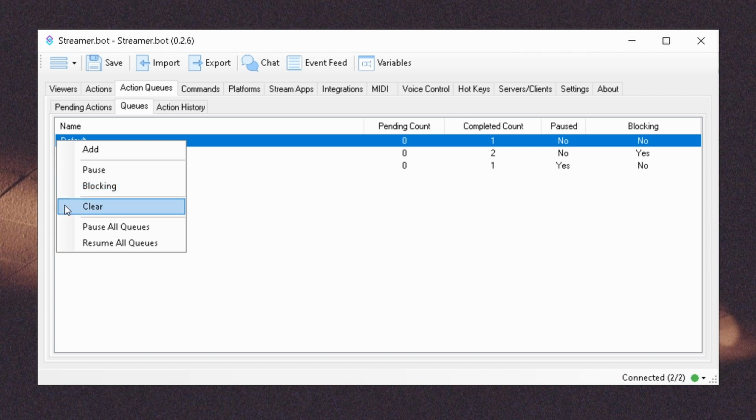Clear removes all actions in the waiting state from the queue. Actions in the running state will not be affected. Pause/Resume all queues pauses or resumes all queues at once.